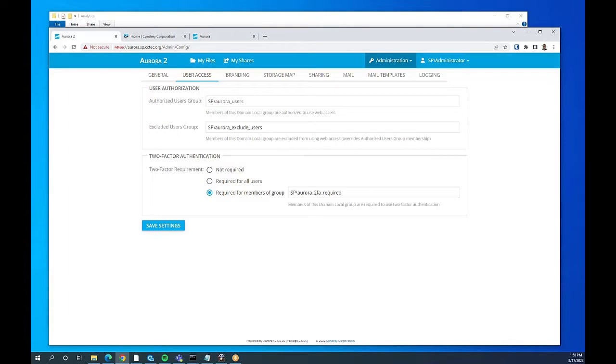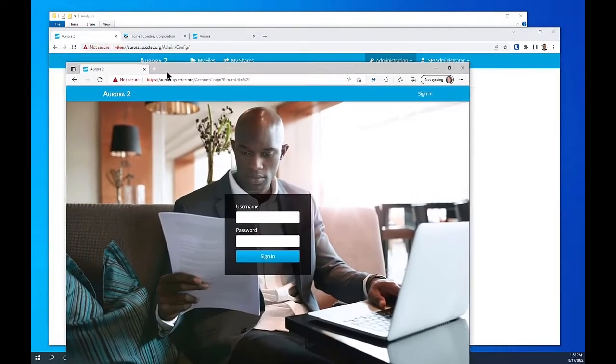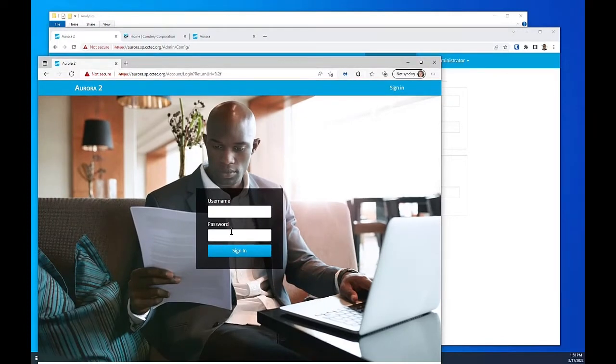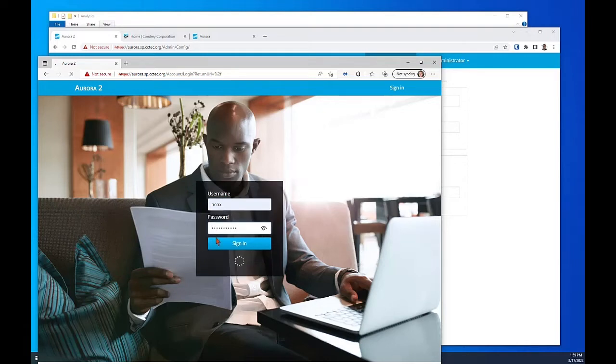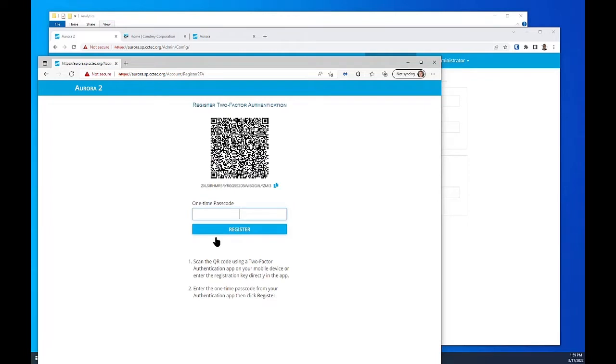All right. So if we want to see how this would actually work right fast, we'll come over here in another browser and I will log in as ACOX. Now ACOX is part of this group. So it's going to ask me to register. It's very easy to do this.